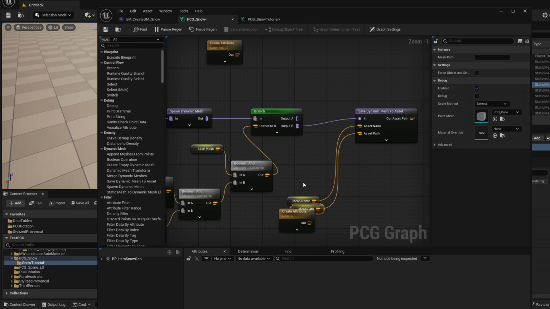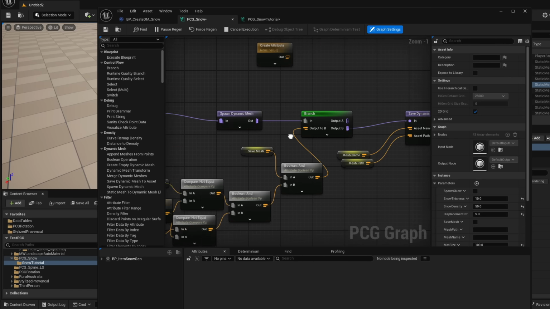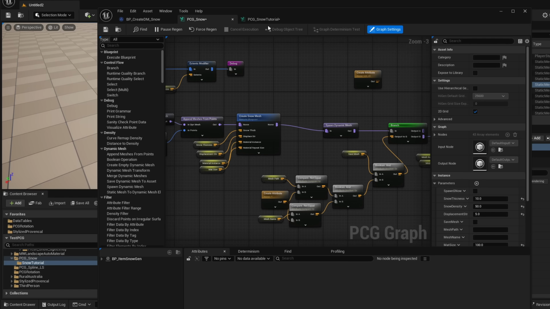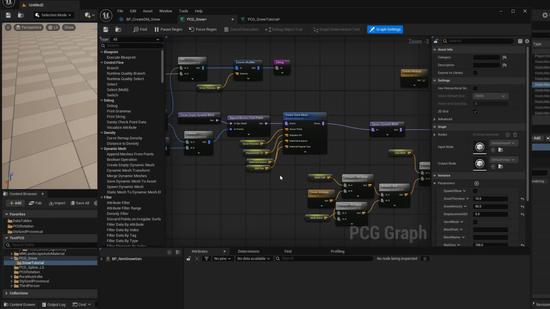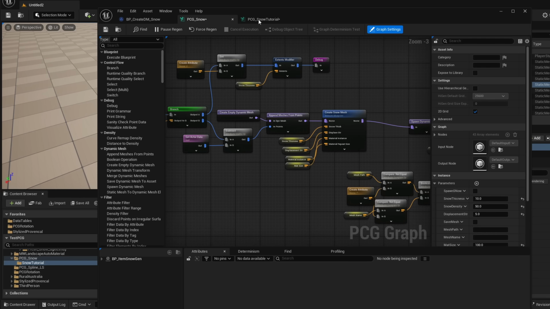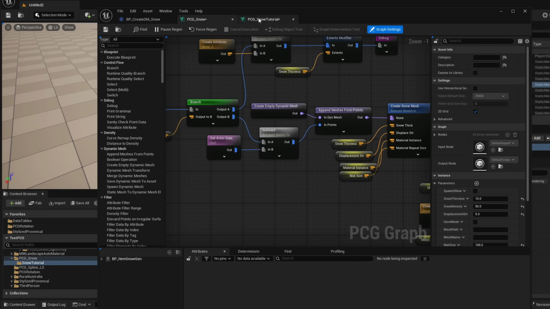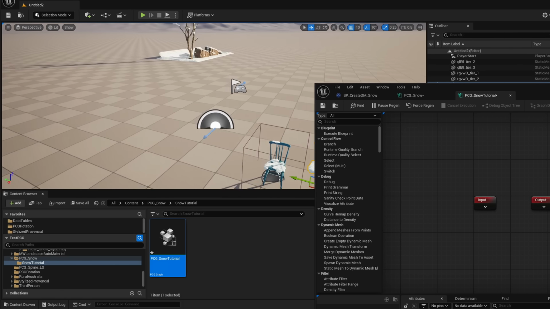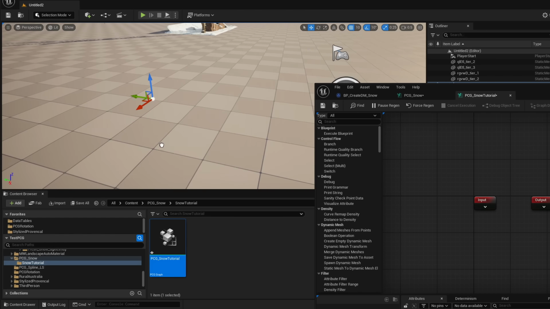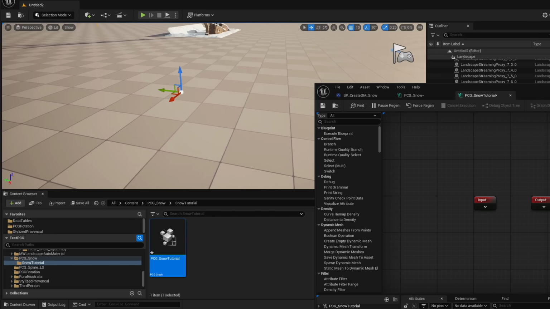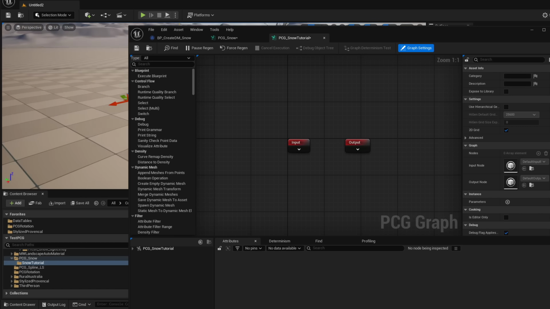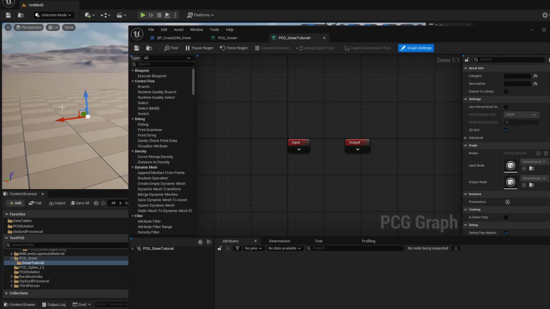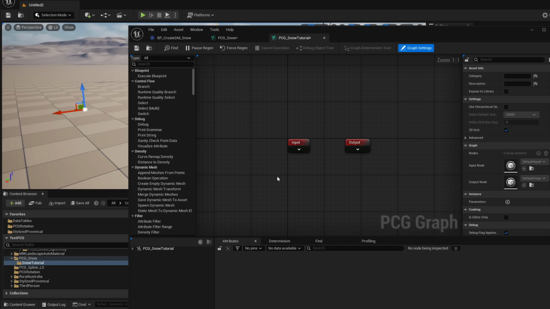So let's recreate this. First, the part with the saving, because it's already done in the previous video, so it will be a refresher for you. So let's start with the PCG graph that we just created. So I'll drag this into the level, and let's frame it so you can see here into the left part what we are doing.